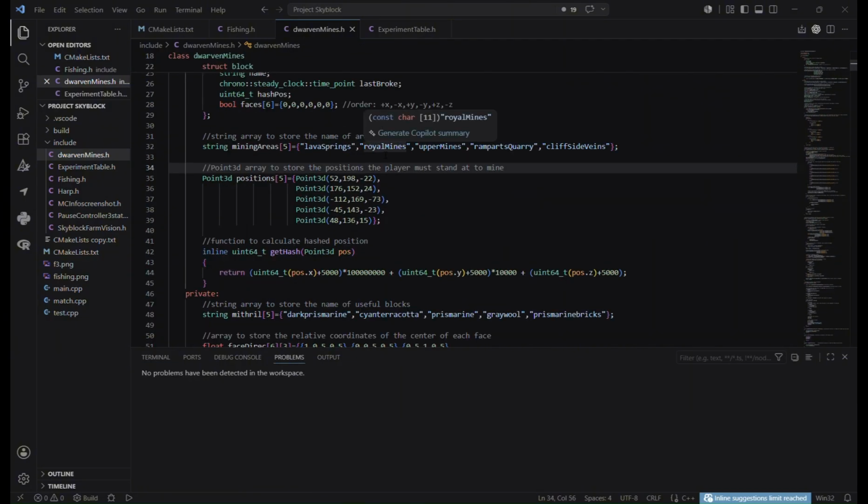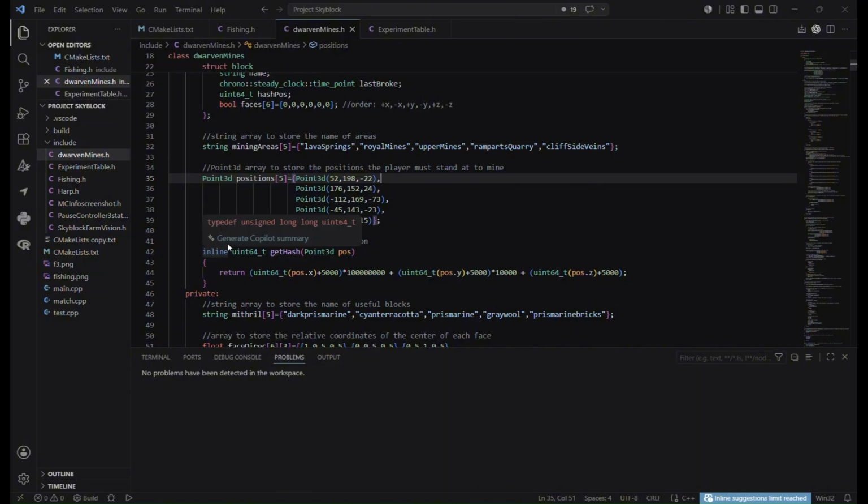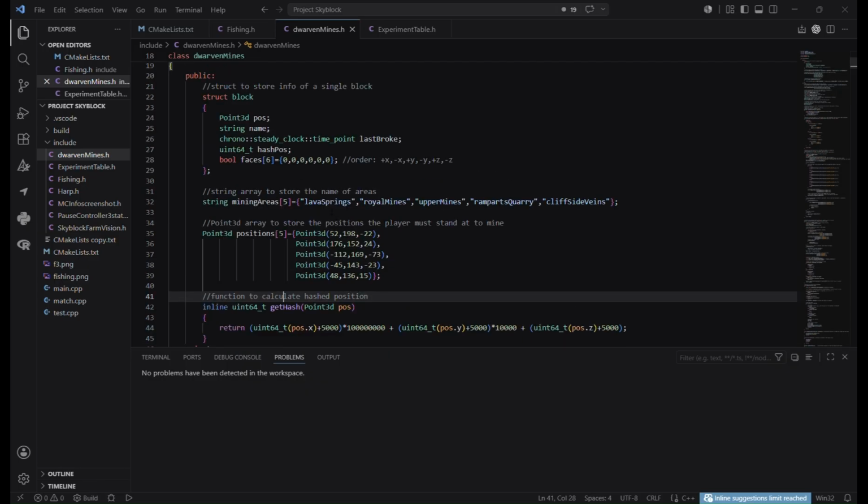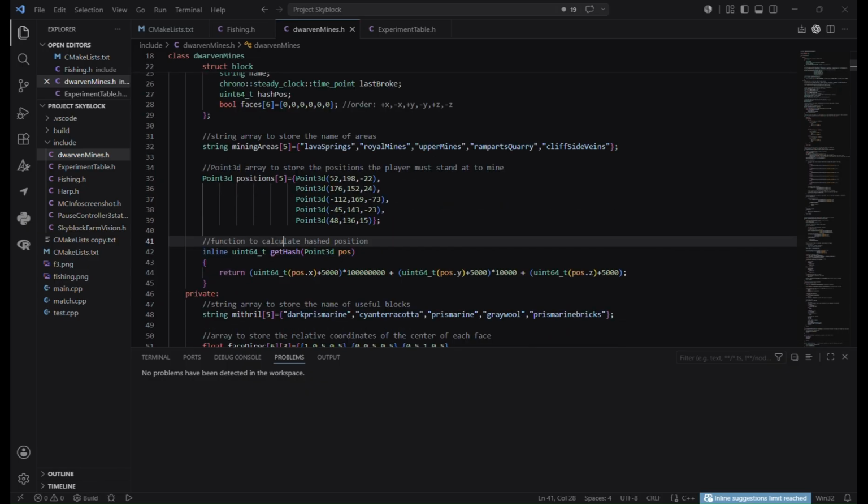Next is an array of strings storing the name of the mining areas. They are lava springs, royal mines, upper mines, ramparts quarry, and cliffside veins. Following is a Vec3i array to store the positions the player must stand at in each area to mine. Finally is a function to calculate the hashed position, as shown in the struct. These three are all used by the main function outside the class.